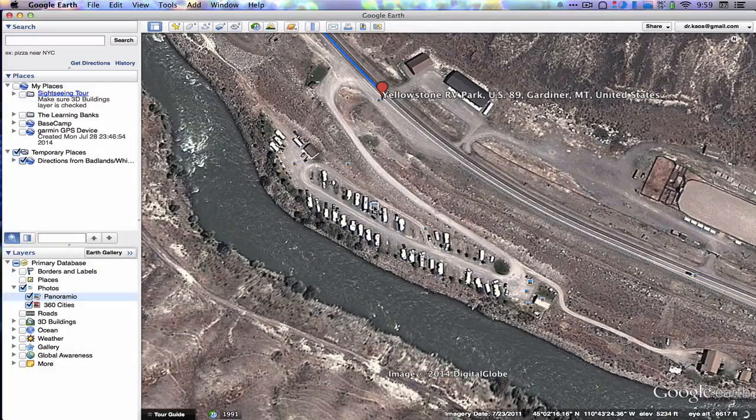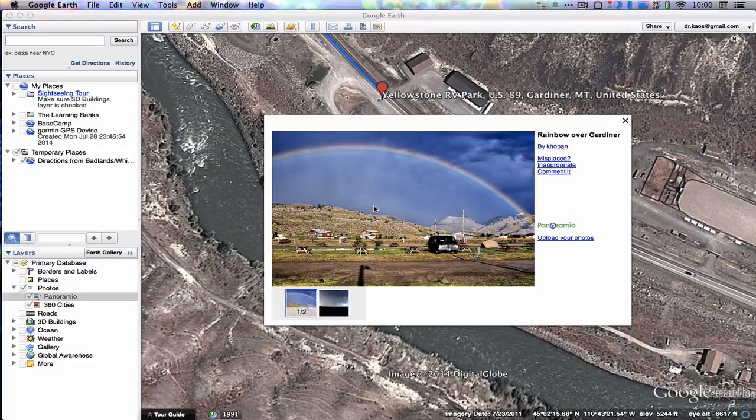So let's grab a couple of these photos. Oh, there you go. There's a great photograph of a rainbow taken from one of the spots at Yellowstone RV Park in Gardner, Montana. And what a great example of just how useful Google Earth can be for exploring the areas that you plan to visit.